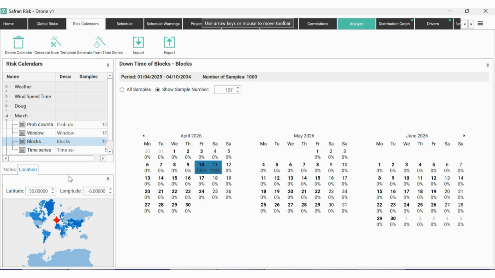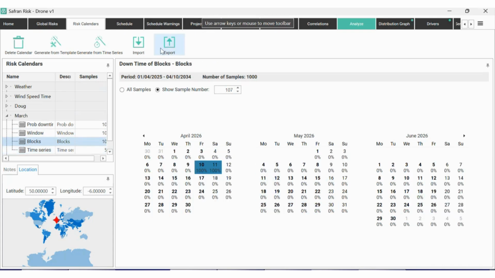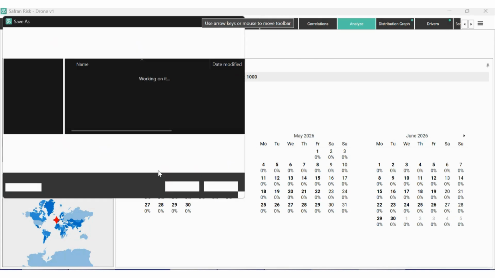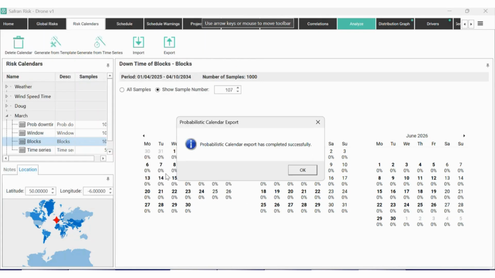Because actually what's quite common when people use this is that they want to start sharing these things around. You have one person building this up within an organization, and then it gets shared across other people. Once we've created these calendars, we can just export them. So we've got the ability to export calendar samples. If I click export calendar samples, I'm going to call this downtime blocks and save.